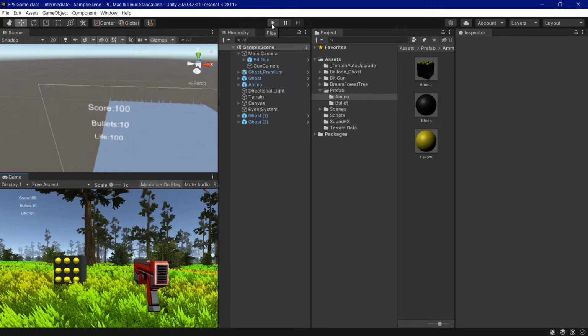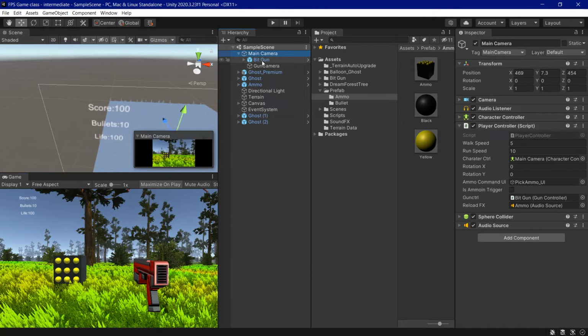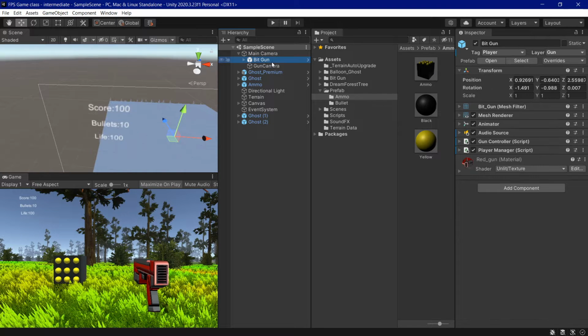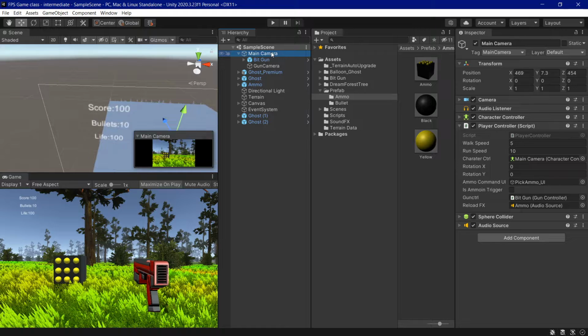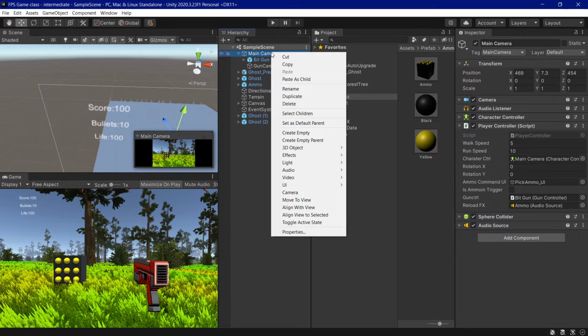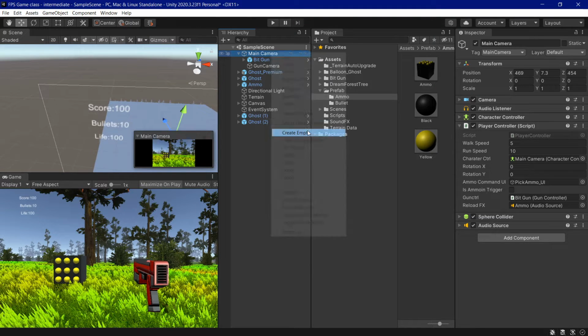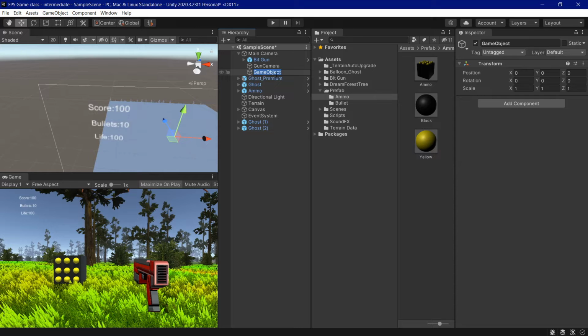Okay, so as you can see, we already have an audio source in the main camera, it's nature. We have an audio source in bit gun, it's the laser gun. We have an audio source in ammo, and we also have one in the ghost. So we don't have any place to put these footstep sounds. So what I'm going to do is go to the main camera, right click, go with empty inside of the main camera, and name this footstep.